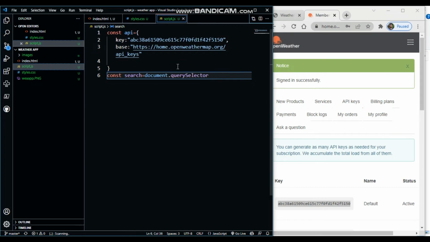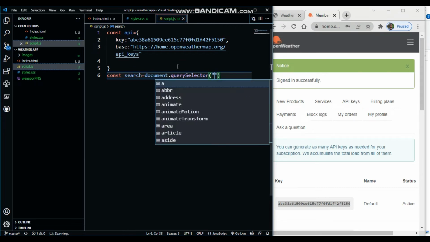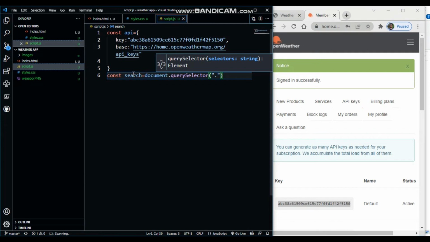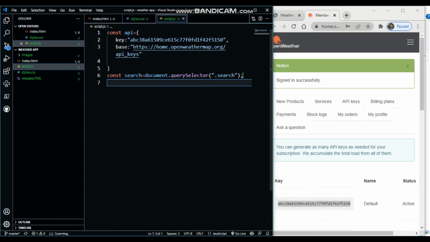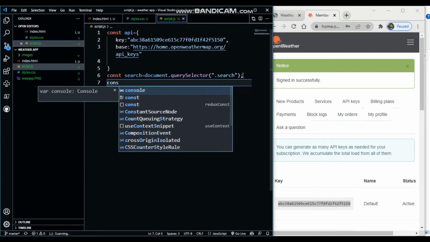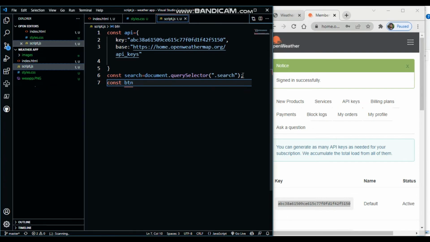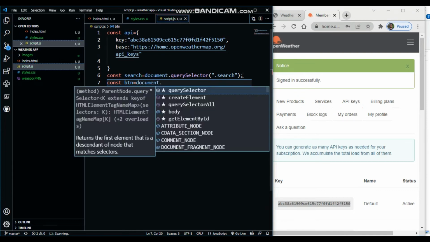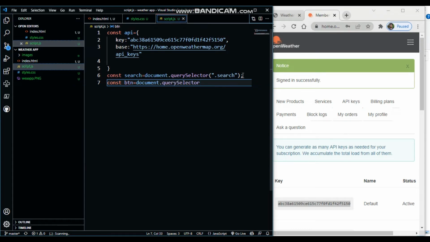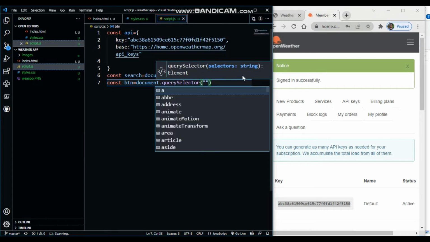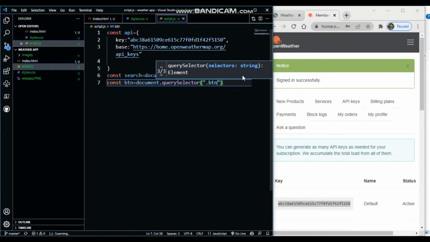Okay, then exactly. Copy this name and paste it here. Okay, that's it, and like that make sure with a semicolon. const btn equals document dot querySelector again, and just simply type here btn, and you will notice your const btn. Then okay, that's it, and make sure with that semicolon.